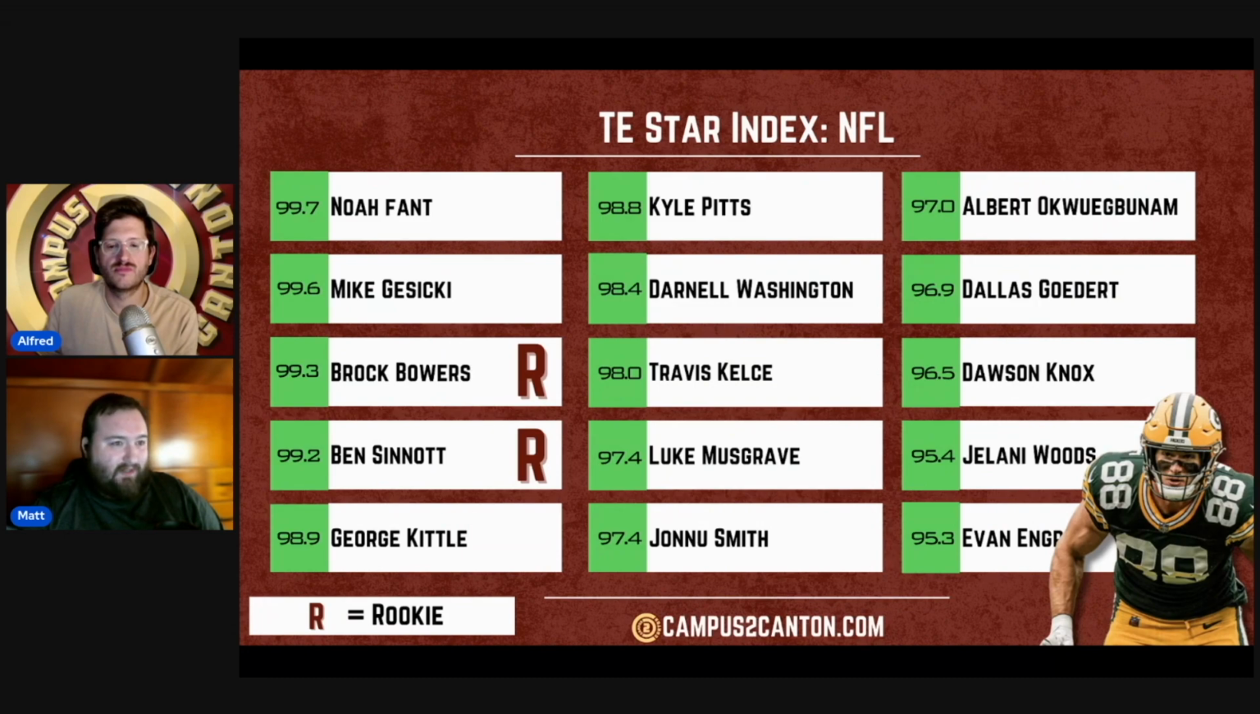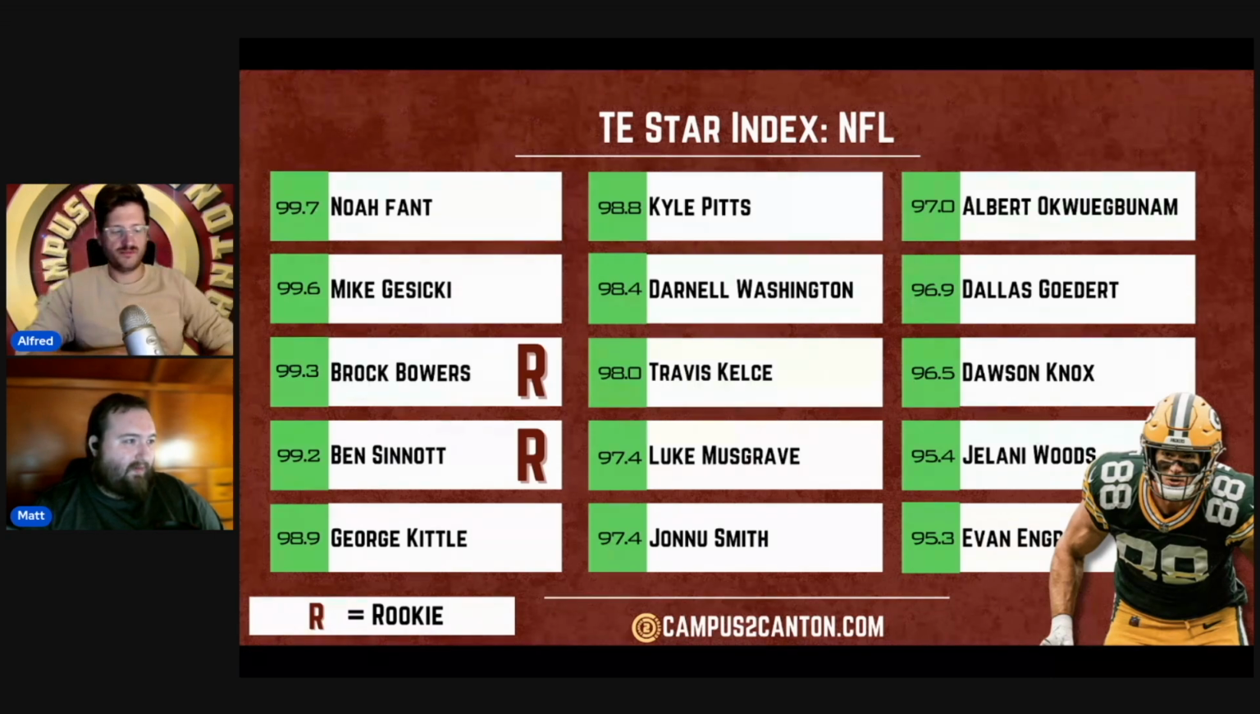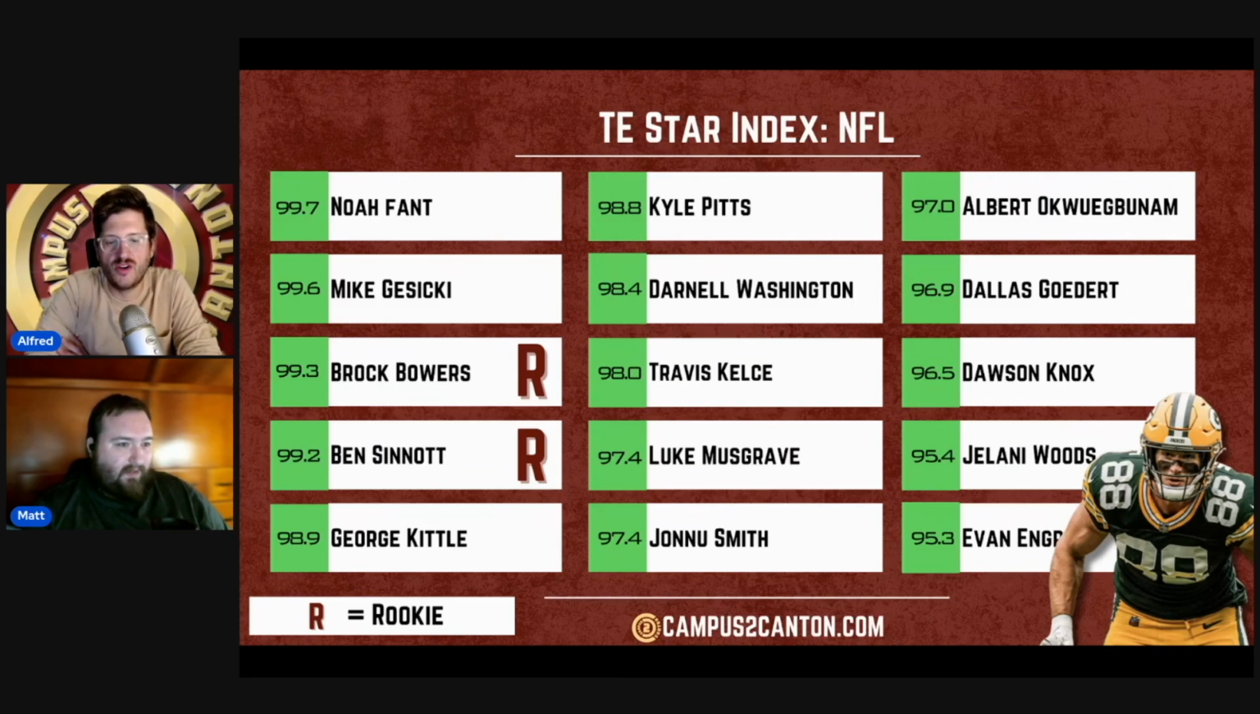These are all pretty established names. There's not really anybody you're buying low here. If they're not a big name yet, most of these guys are duds already, like Albert O, for example. Yeah, Albert O. Jonnu Smith had his time in the sun for a brief moment, but never really put it together.